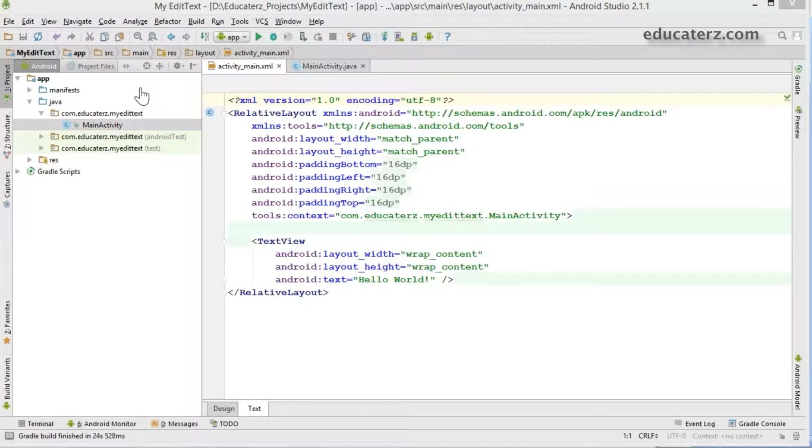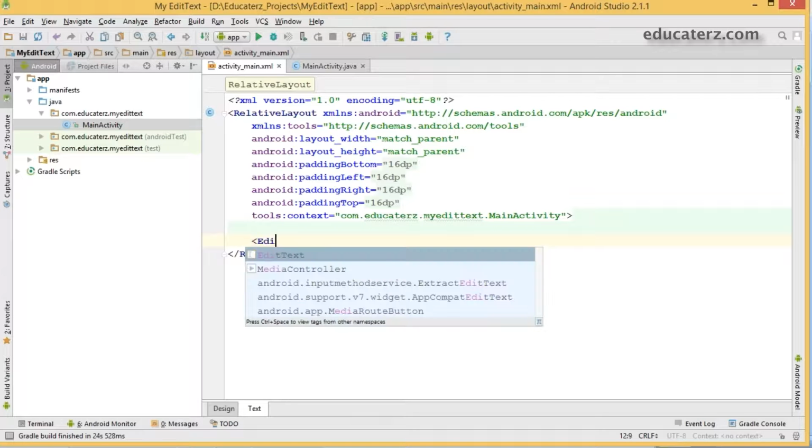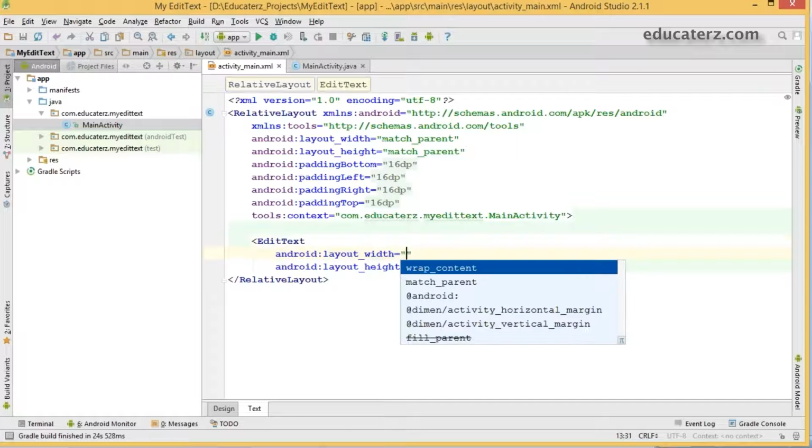So create a project and open your layout file, that is your activity_main.xml file. By default it will open with a text view with Hello World. Now I would like to deal with edit text, so we'll use the edit text element to deal with text fields. Just open your angle bracket and type edit, and it automatically shows you the elements.